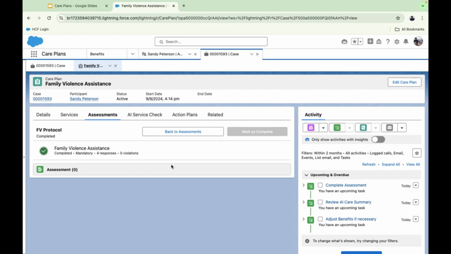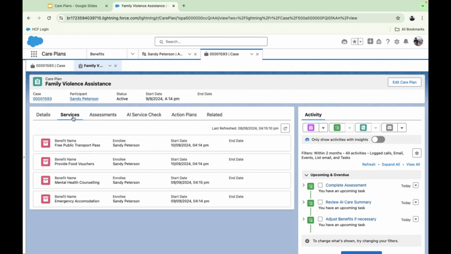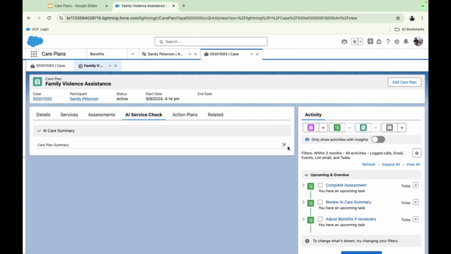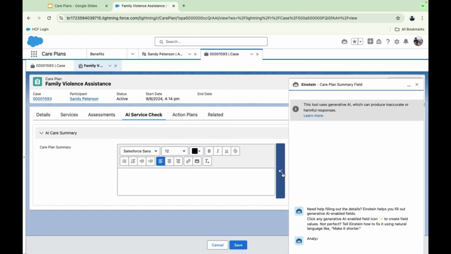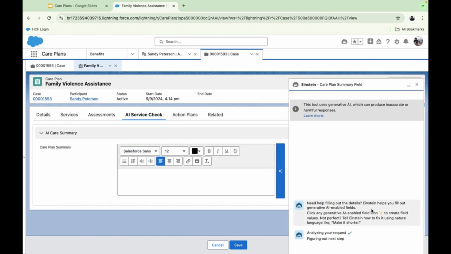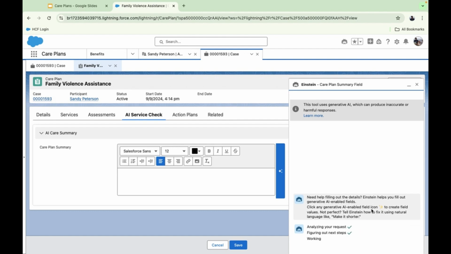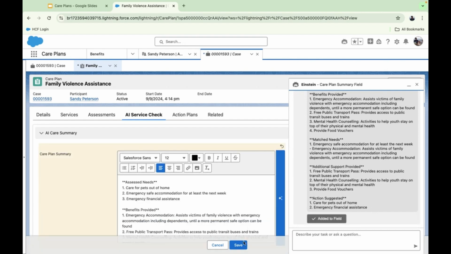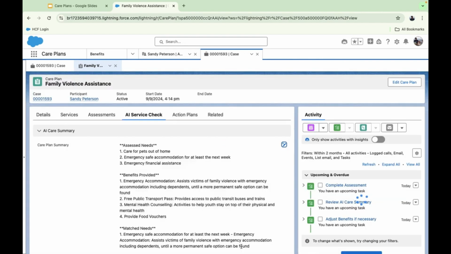What we want to do is use, in this case, we're going to use AI to do a service check because we've got a list of the standard provided services. We've got an assessment that says, here's any extra things. How do those match up? We can use the AI to go through and show us, take those two sets of inputs, analyze which ones match and look for any gaps. You can see here, so Einstein is figuring out the next steps and working to give us a report on where we're at. Let's just bring that across into the field here so it's easier to read.